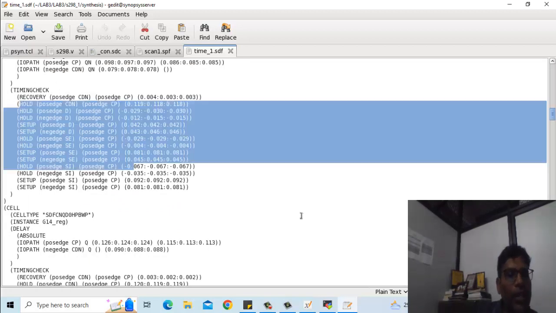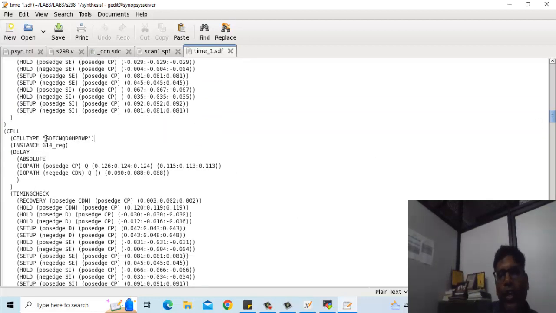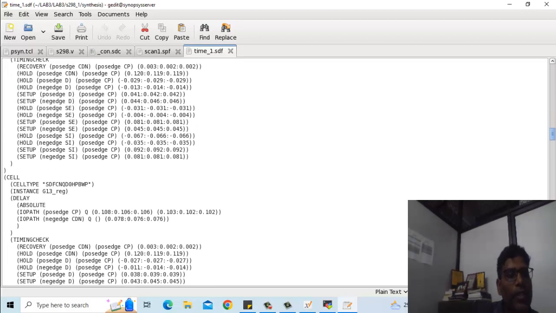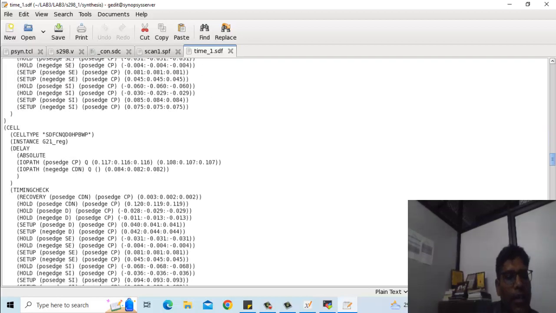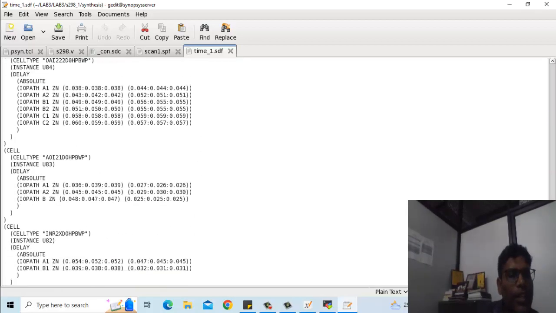So every cell, say this is one of the scan flip-flops. As for this particular design, 14 flops have been included, and all 14 flops are scan flip-flops that have their own setup time and hold time to check for timing violations, if there is any. So that has been mentioned over here. Apart from this, all the other instances have also been included.